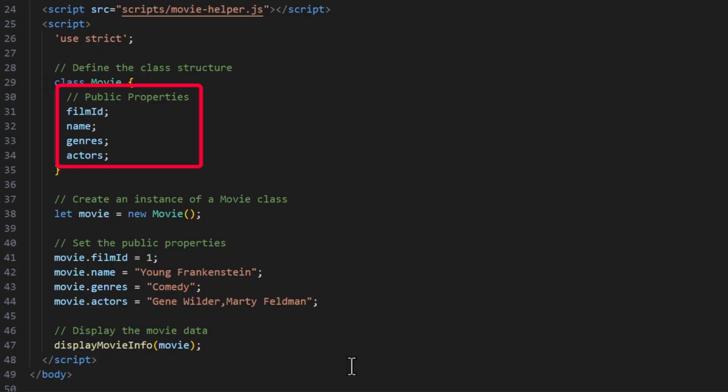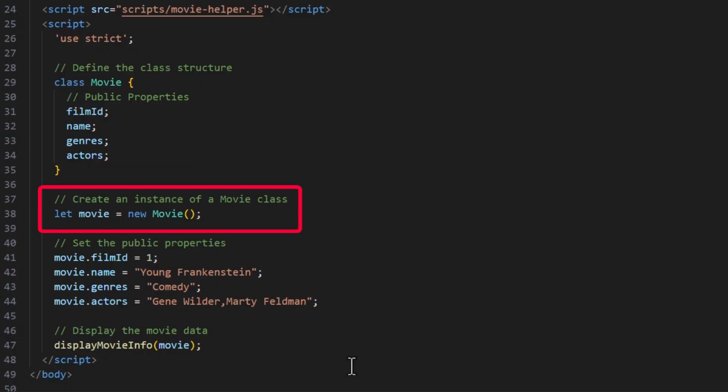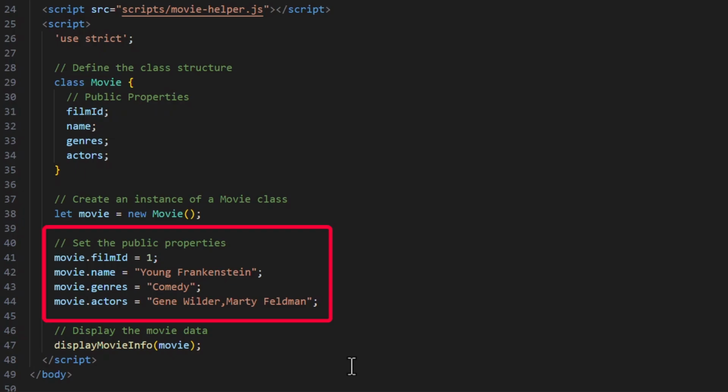You then see 4 properties that I've created. So these are public properties. Then down on line 38, we can let movie equal new Movie. So that creates an instance of that Movie class. You can then set each of the public properties to some corresponding values. So movie.filmID is equal to the value 1. Movie.name equals Young Frankenstein. Movie.genres equals comedy. And movie.actors equals Gene Wilder, Marty Feldman.